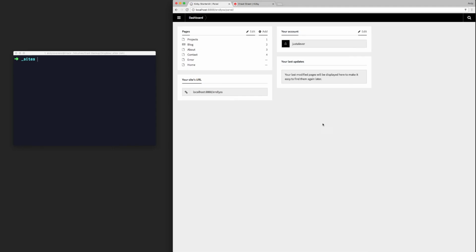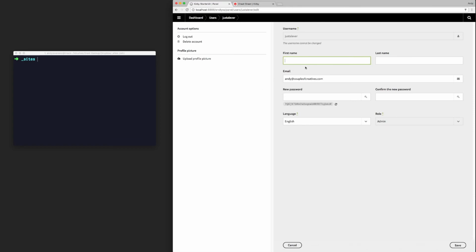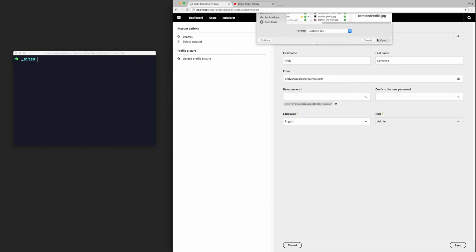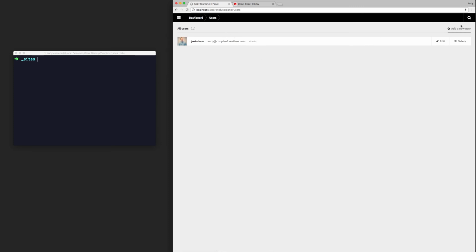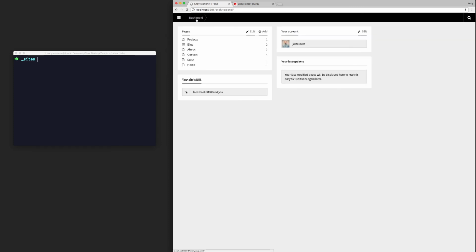Okay, so here's the default. You can go in and edit your account. We'll go ahead and do that. And admin. And if you want to upload a profile picture, you can do that too. Okay, cool. So our user is created. You can create more here too if you want.